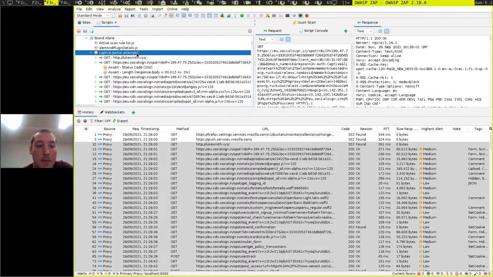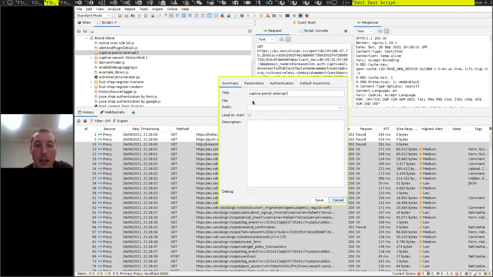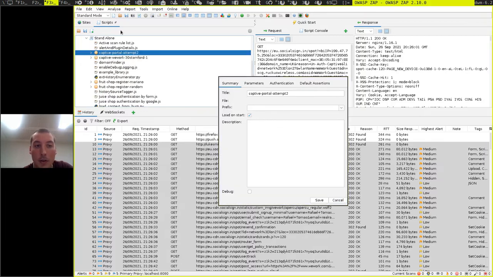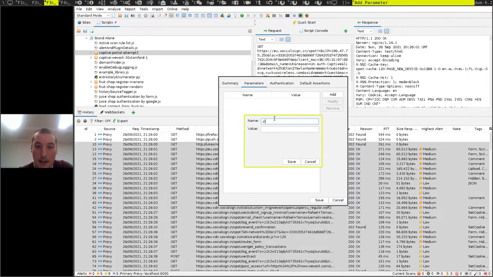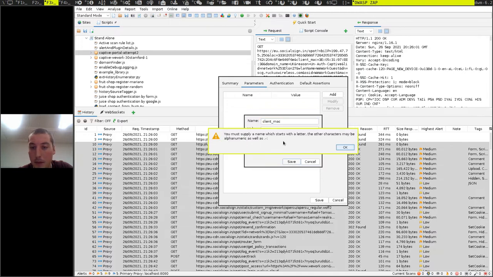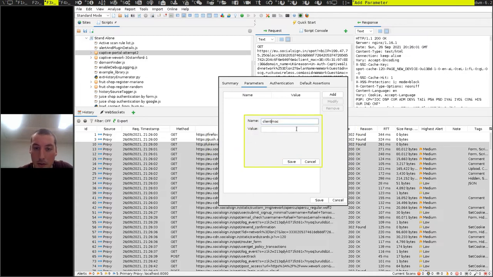So to create a new parameter on the script, just double click on the script window, on the script tab, in the same script, and then you go to the tab parameters and you add, say, client MAC. Call it like this. Values, let's start with letters. Okay.